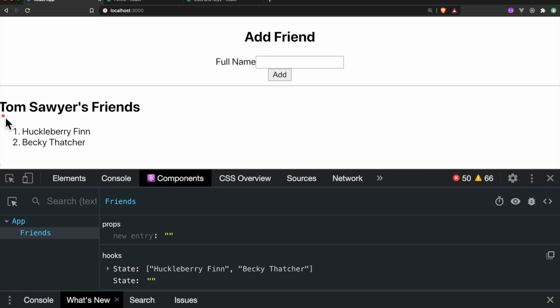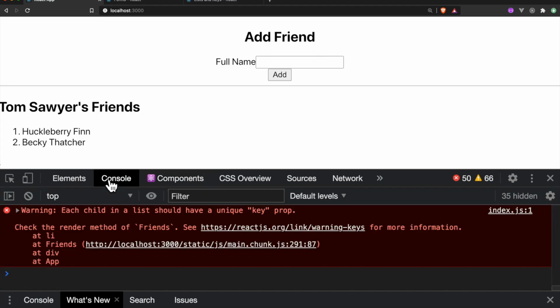But there's one pending issue I would like to discuss. Since we have used a list in our example over here, let us quickly discuss one point that is related to lists. If you go to the console over here, you can see that there is a warning over here, and it says each child in a list should have a unique key prop. Let's quickly read that again. The warning says that each child in a list should have a unique key prop.